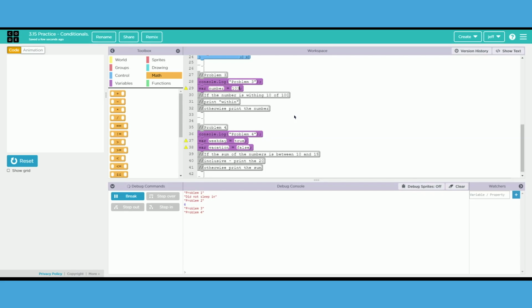All right, so to be within 10 of 100, it's got to be less than either the number minus 100 or 100 minus the number, or you could do an absolute value. And I think this is a great time to go with an absolute value. So what I'm going to do is check and see if the absolute value of the difference between those two is less than or equal to 10. Or it's got to be less than 10 or greater than or equal to 0. So the difference needs to be less than 10 or greater than or equal to 0.